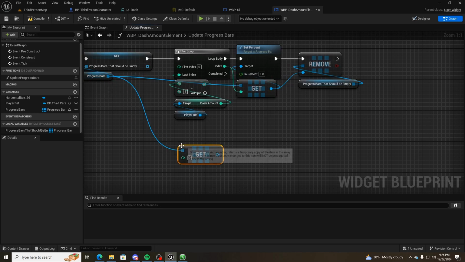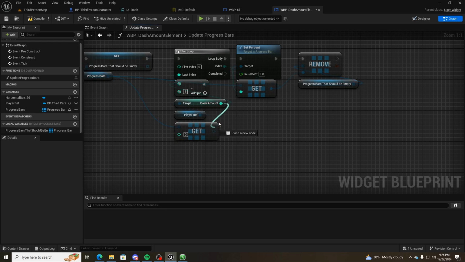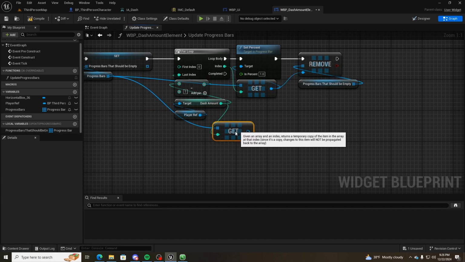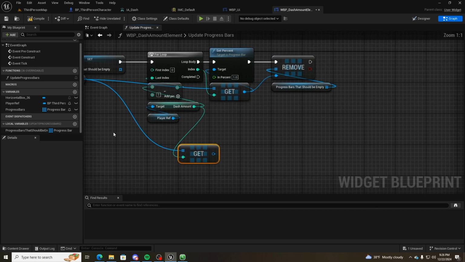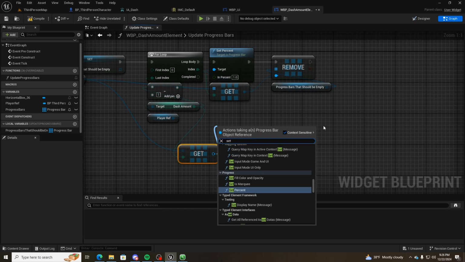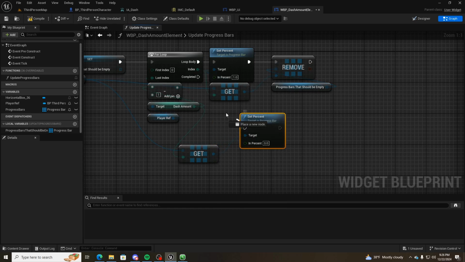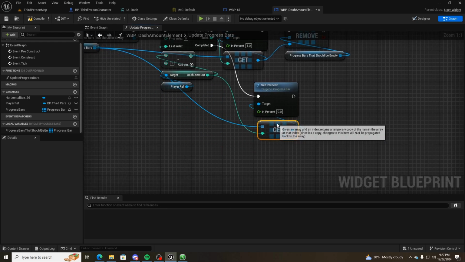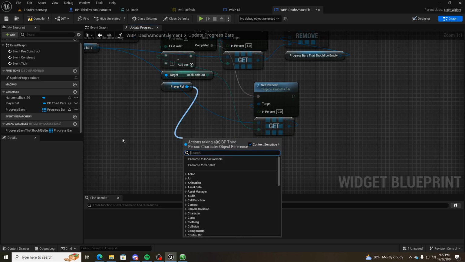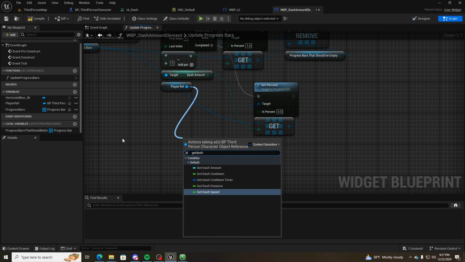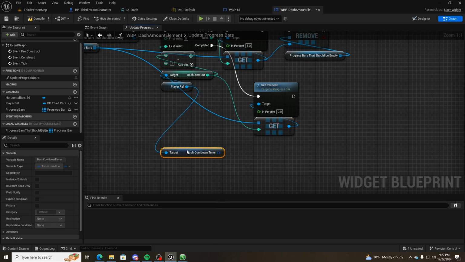So the next thing we're going to do is, from progress bars, get another get node, get a copy, and this time the index is going to be our dash amount. So drag out from the dash amount and feed it straight in there. Because of how indexes work, this is going to give us the index of the progress bar that needs to be filled. From this progress bar that needs to be filled, we're going to type in set%. And then we're going to get the nice handy timer reference we made in the player a second ago. So from player reference, drag out of there, type in get dash cooldown timer, and just stay with me here.